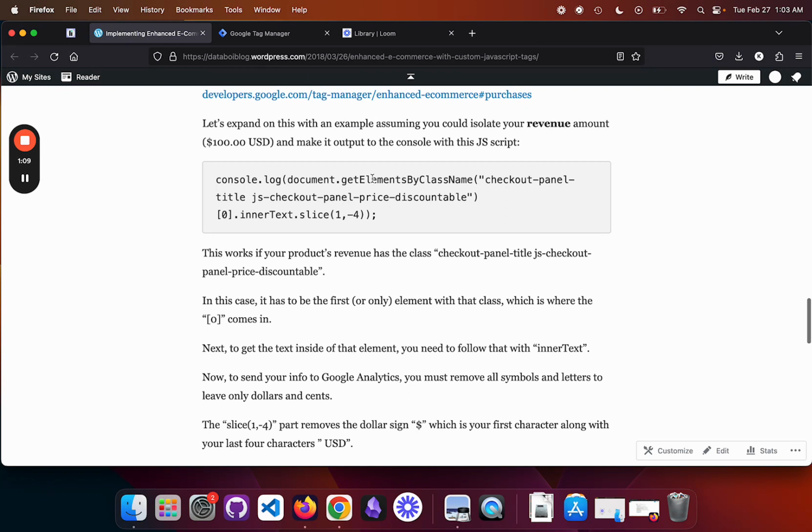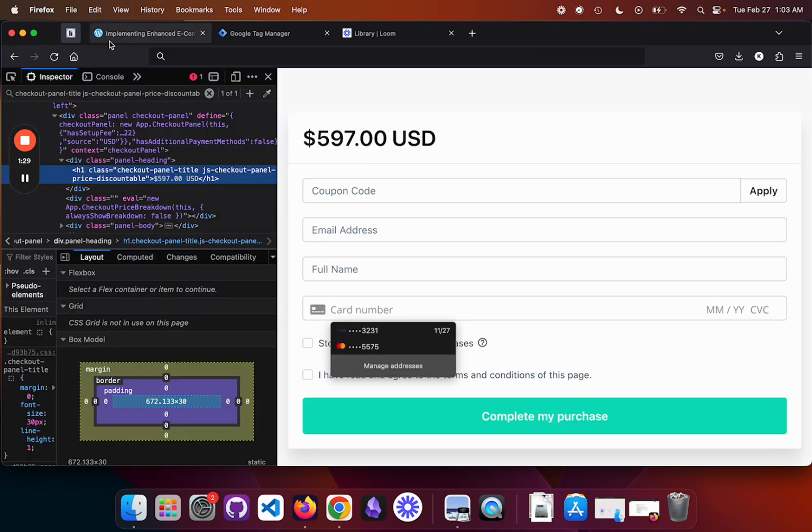You're going to do document.getElementsByClassName, put your class in quotes, the brackets with the 0, and it means this is the first instance, in our case the only instance of that class on the page, so we're selecting that element. You're going to get the inner text of that element, which is the $597 USD, right, from there.